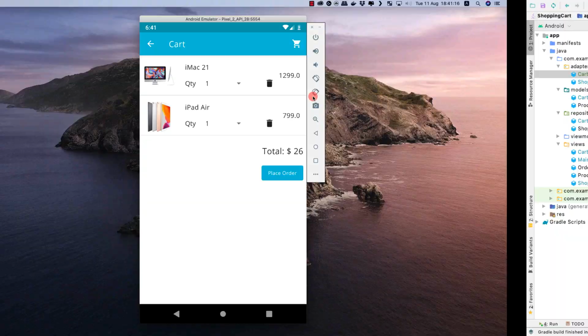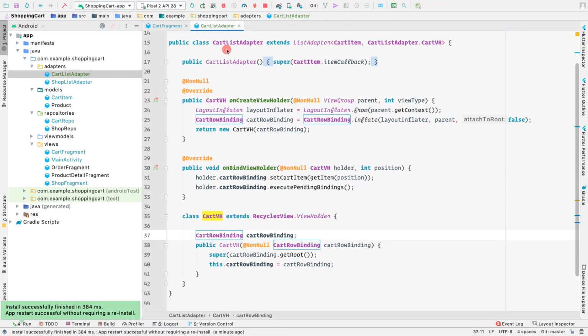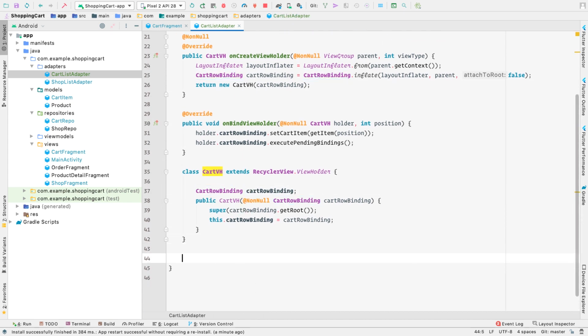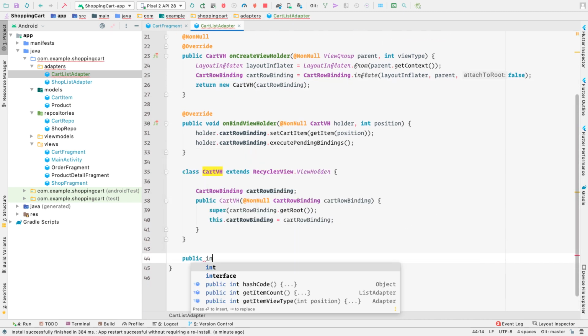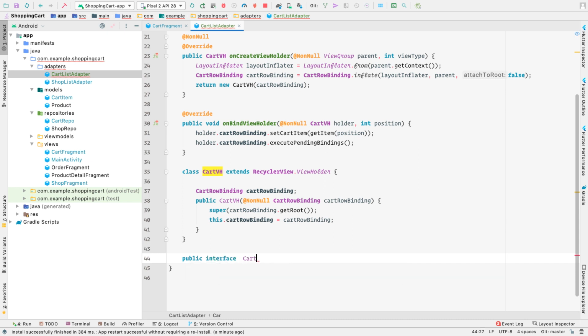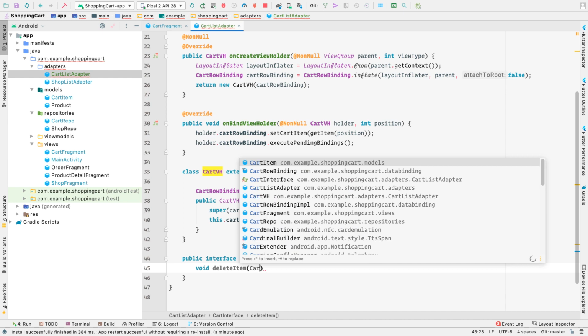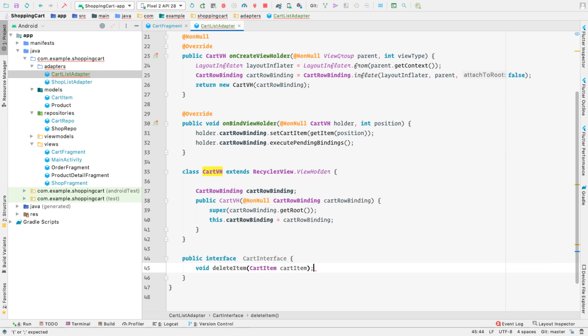So for this, let's go to our application here, and inside this cart list adapter, firstly I want to create an interface, and that interface would be implemented in this cart fragment. So let's create an interface here. It would be a public interface, and this should be called cart interface. The first method we want is to delete the items, so let's create a method here, void delete item, and it takes in a cart item as a parameter.